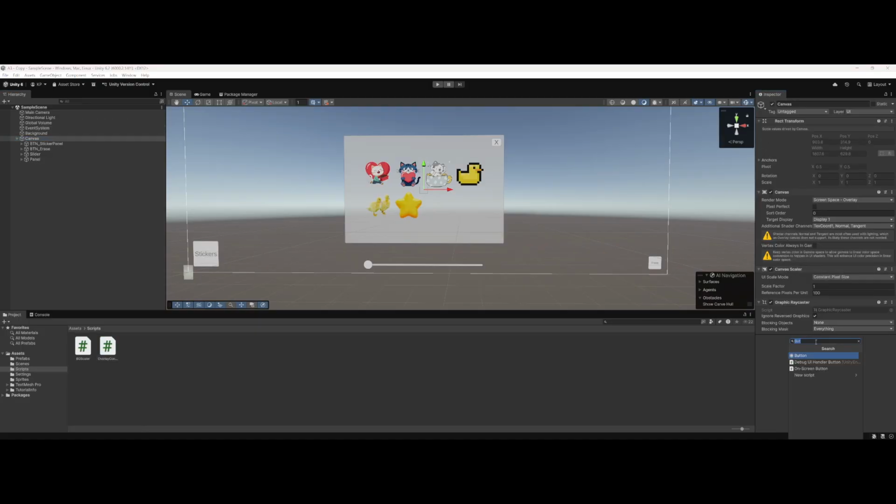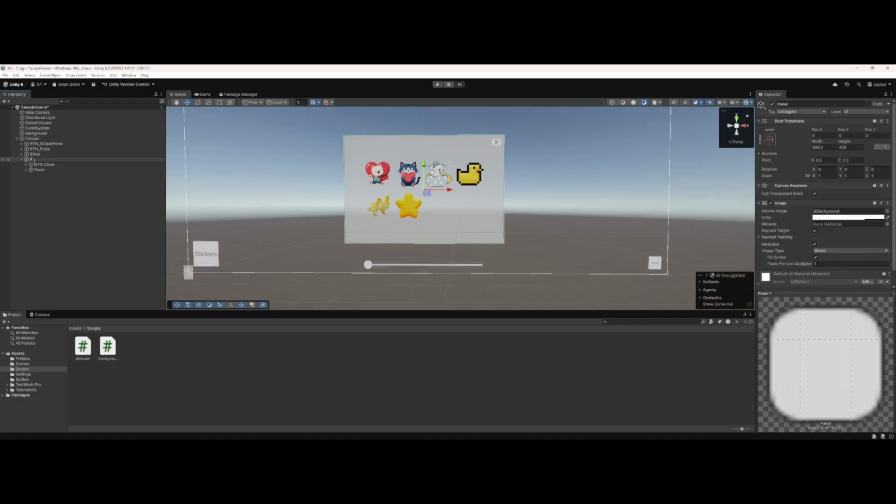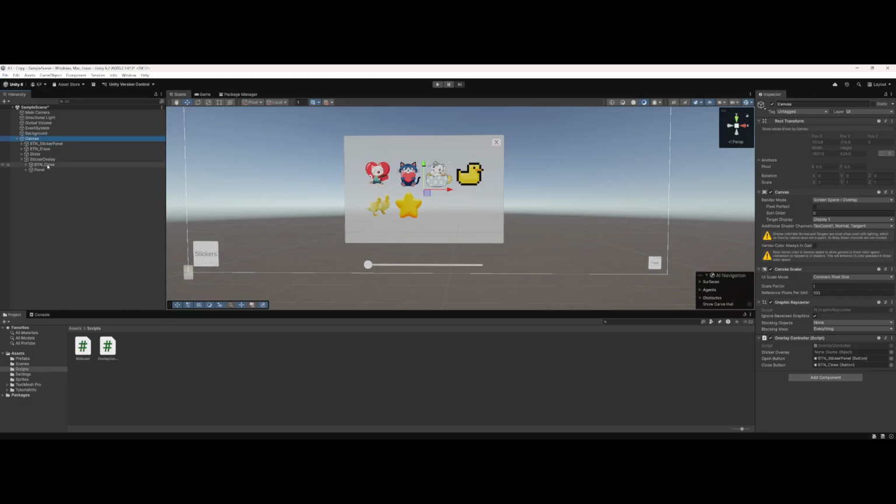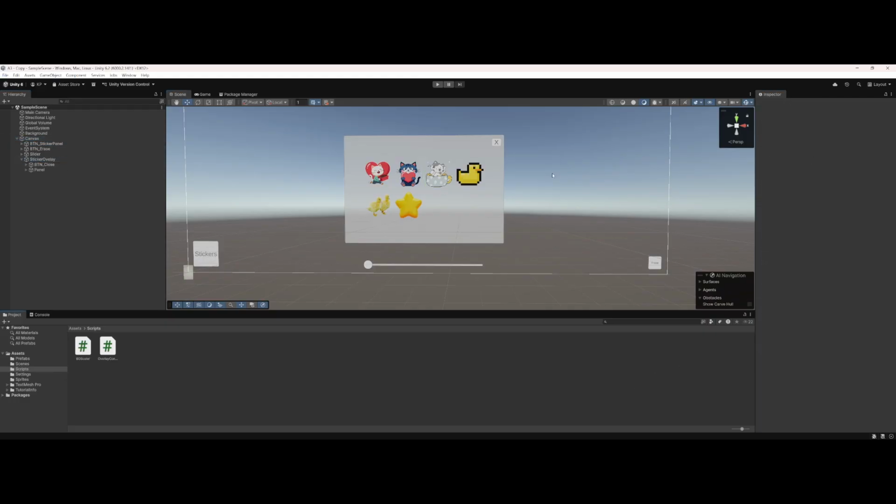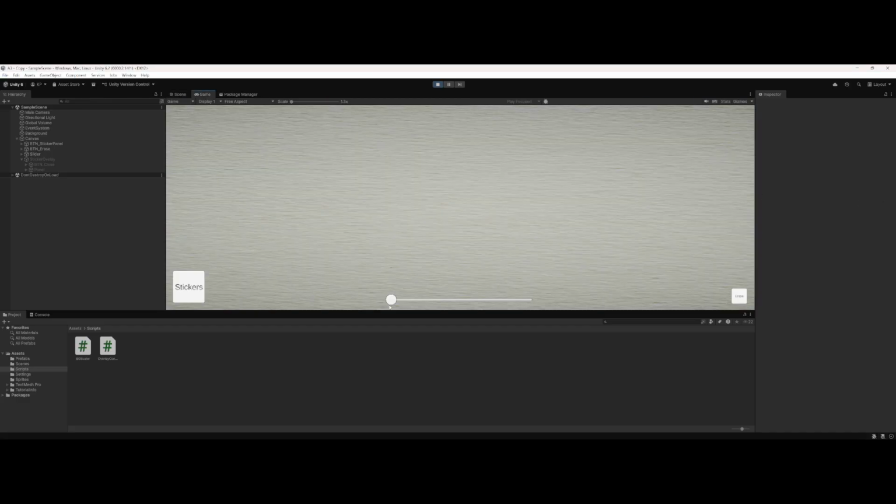So on the canvas, I'm going to add the overlay controller. Make sure I set these three objects. The button for the sticker panel is going to be the open button. Within the panel, we have button close, and then the sticker overlay, which I will just call sticker overlay, is going to be the sticker overlay here. When I hit play, you can see it's set to false.